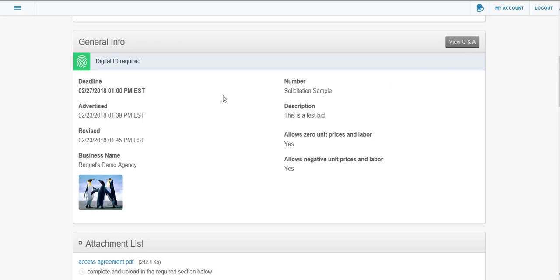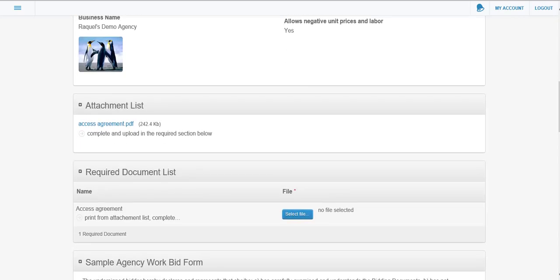You may not see this in every solicitation. So the general information does tell us the deadline, when it was advertised, when it was revised. It's giving us the agency's name, the solicitation number, the description of the solicitation, and it's telling us whether the agency is allowing 0 for unit prices and labor, and they are, as well as whether they are allowing negative unit prices, and they are. Okay, so let's scroll down and take a look at the actual solicitation. First, we have the attachment list. Again, the agency can provide as many attachments and PDFs, Excels, whatever type of documents.